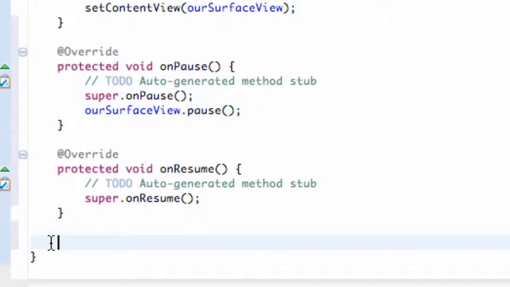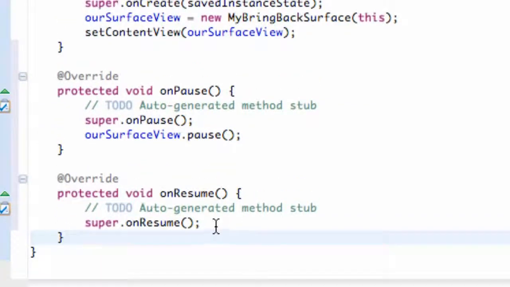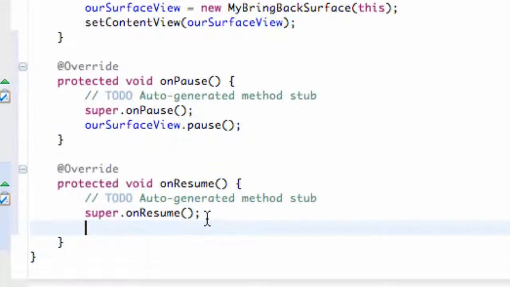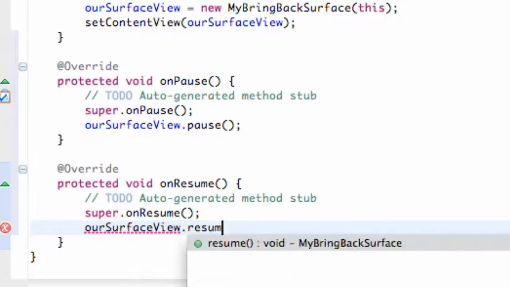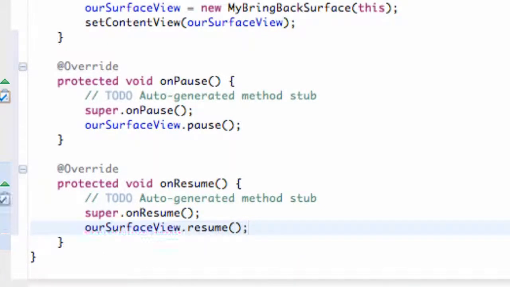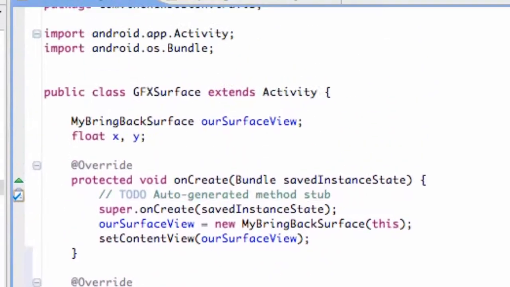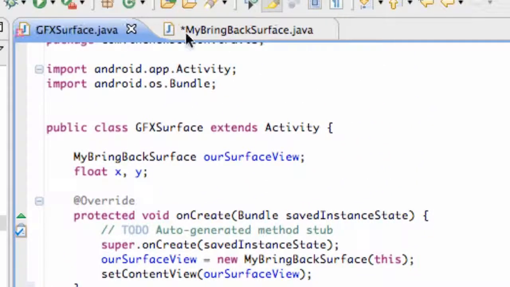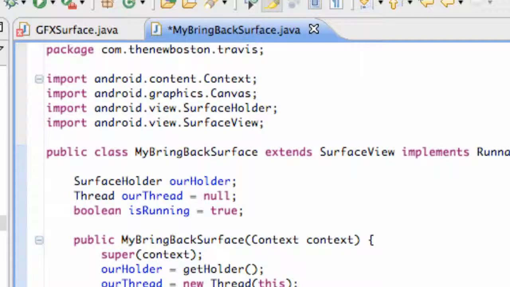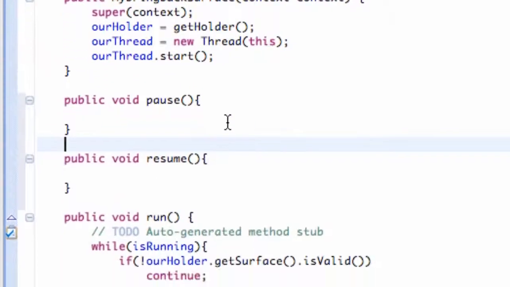But we're just setting up our thread so it will resume and pause and all that good stuff. So again, our surface view dot resume, and there we go. We have that set up. Now let's establish what we want these pause and resume methods to do.